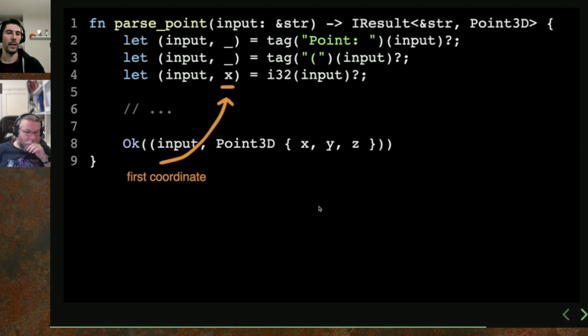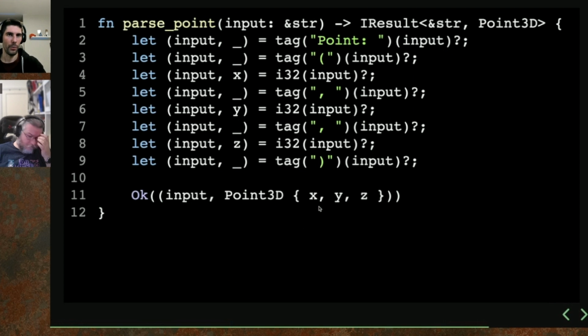Now, at this point, what do we get back? The first coordinate, because this is the first number we are parsing, and the remainder of the input. At this point, we have everything we know to complete the parsing because we know there is going to be a comma, so we can use a tag, comma and a space. There's going to be another number, and this is y, then again another comma and a space, then another number, and this is the z coordinate, and finally there's going to be a closing parenthesis. At that point, we extrapolated x, y, and z into specific variables, and we can construct a Point3D and return our result.